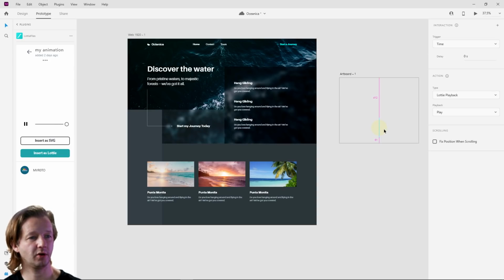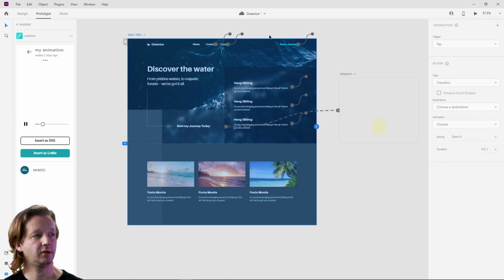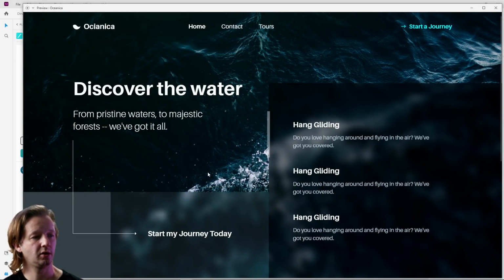Move it up more. There we go. Now it's like in the center. So now if I click play and we click this button, look at that. So it's playing that Lottie animation and it's not looping.